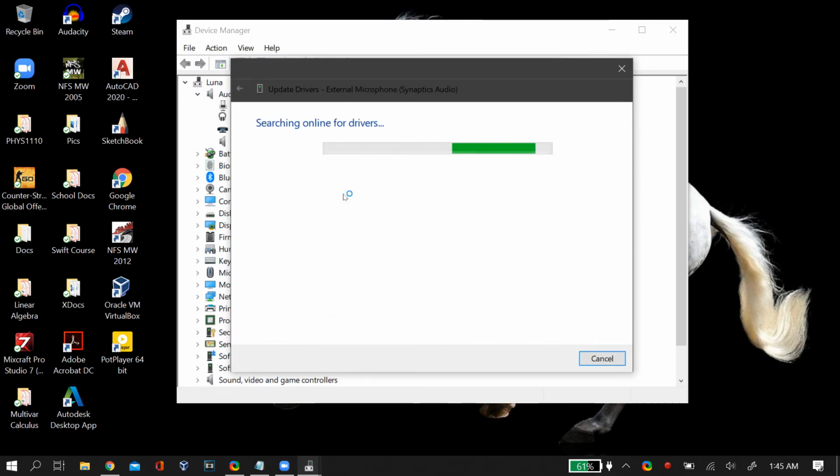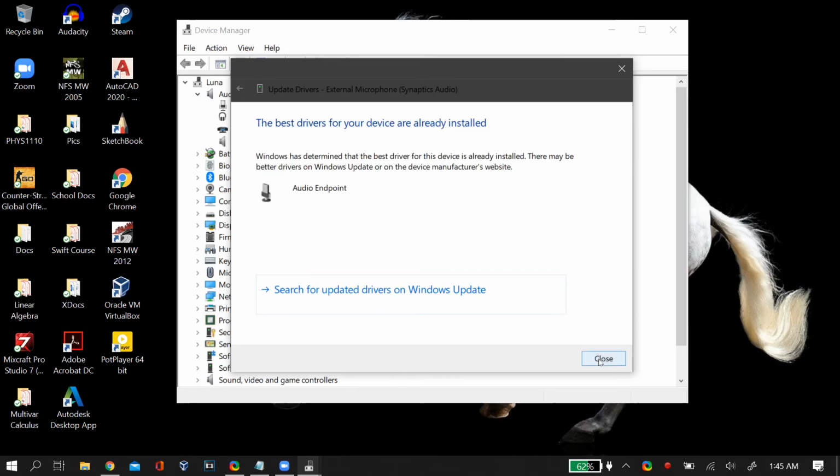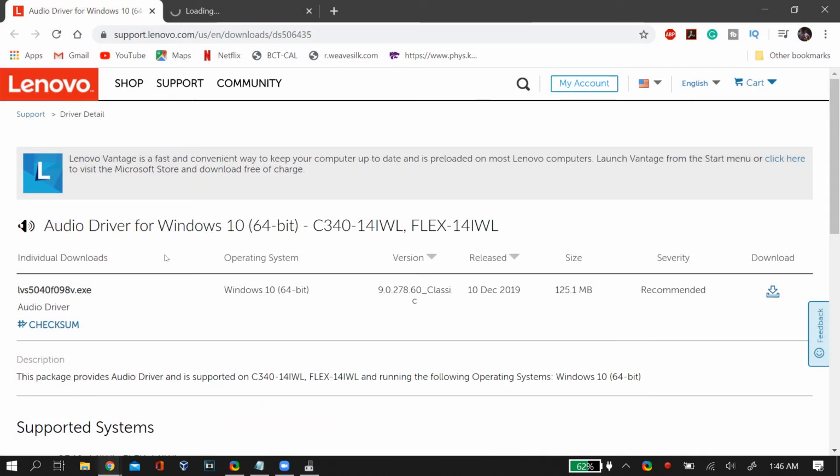Now let this process finish, and if it says that you already have the best drivers for this device and if it still doesn't work on your PC, that is your microphone is still not working on your Windows 10 PC, then I recommend that you manually download your microphone drivers on Windows. Now this is very simple.